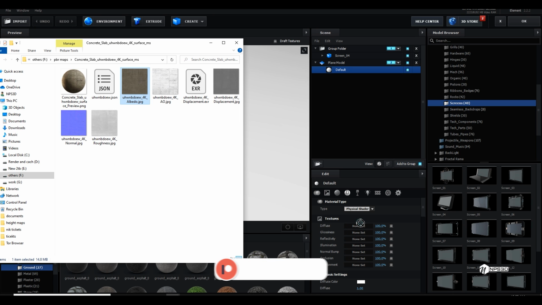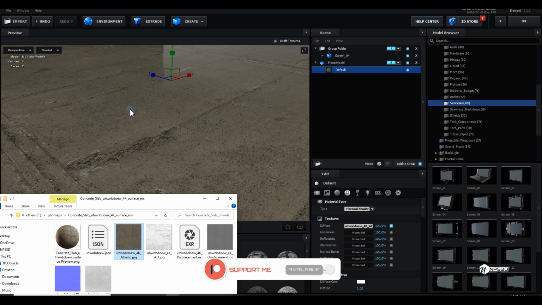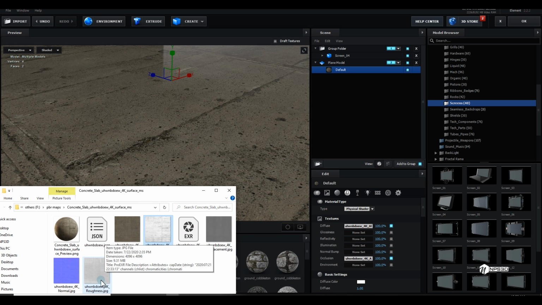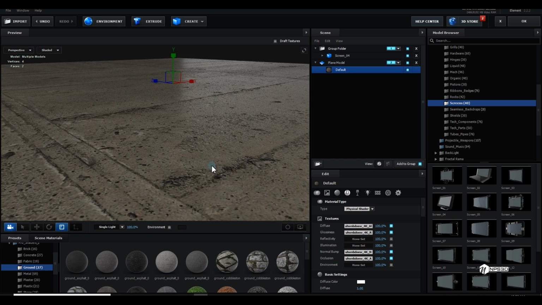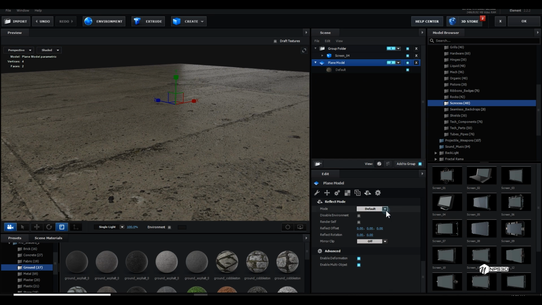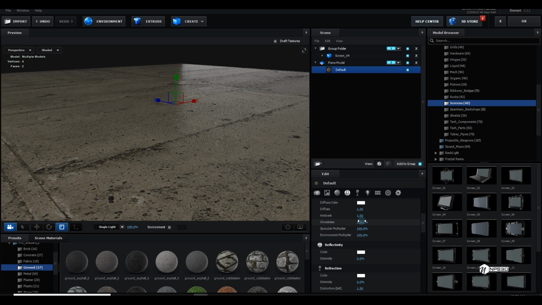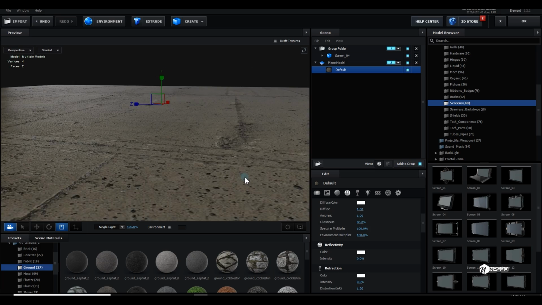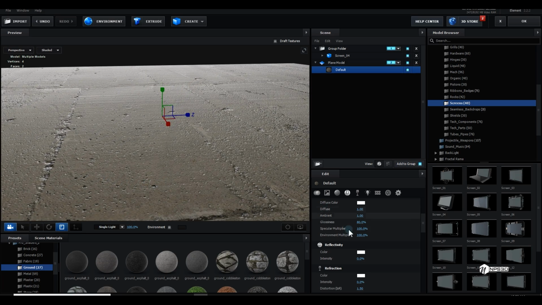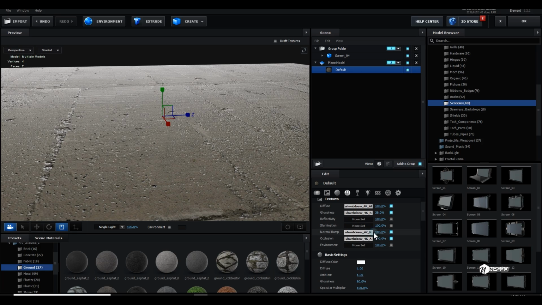So diffuse goes to the diffuse, AO goes to the occlusion. I will use the roughness map in the glossiness map and normal bump in the normal bump. And this is it. I can also change the reflection mode to mirror surface, and then I can bring the glossiness down if required, and I can also bring the glossiness down here because this is the ground, so this cannot be too reflective. And normal bump, maybe I can make it a little bit.